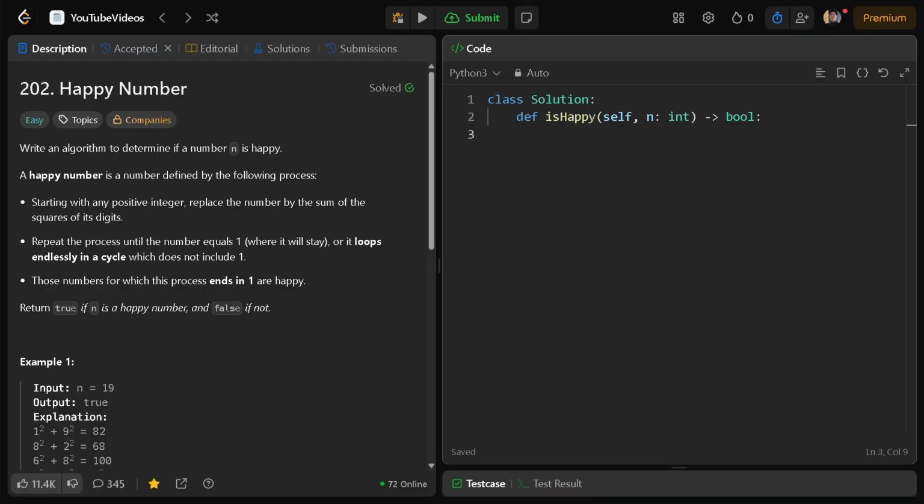If instead the numbers keep repeating and we fall into a cycle that never includes 1, the number is not happy. To solve this, we need to do two things. First, we need a way to calculate the sum of the squares of the digits of any number. Second, we need to track whether the process ends at 1 or if it starts looping forever. One common way to detect a loop is to store every number we have seen inside a set. If we see the same number again, that means we are cycling.